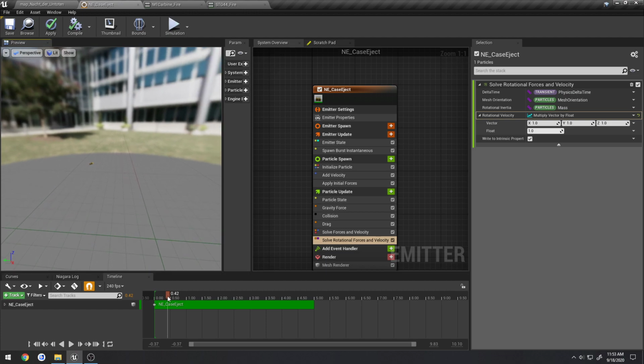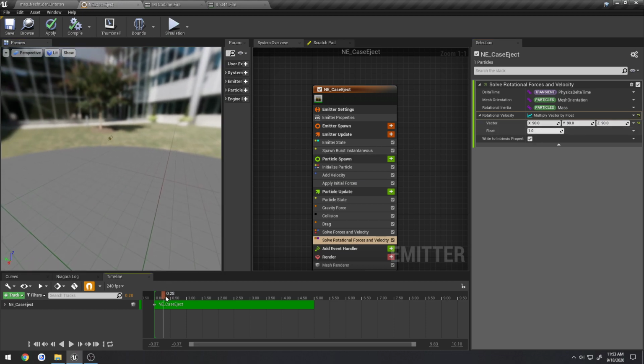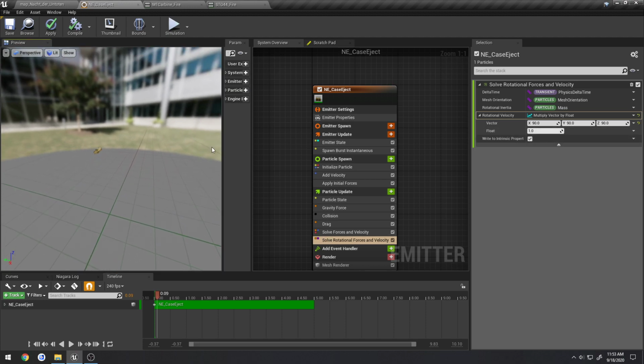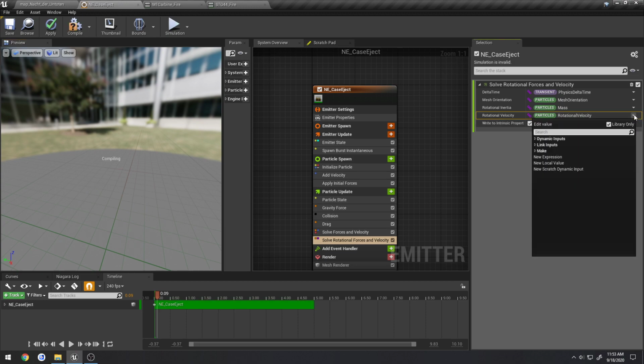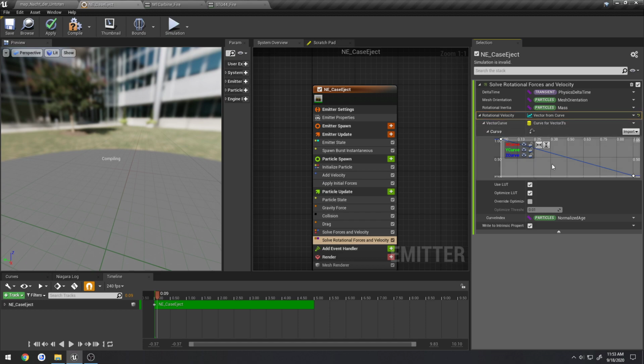As you can see now, it's dropping the nose forward. It's hard to see, but if we crank this up to like 90, see the rotation. Unfortunately, this applies the rotation, the force, pretty much per frame. So what we want to do is search for curve, and we're going to do vector from curve.